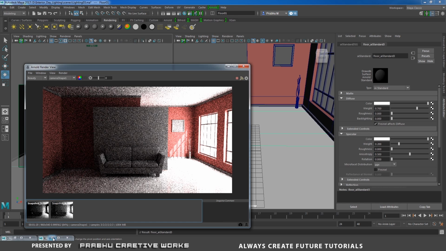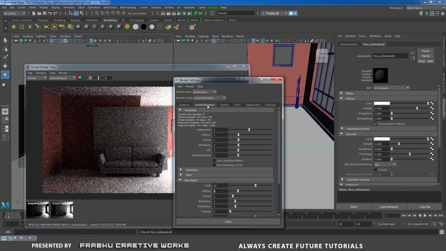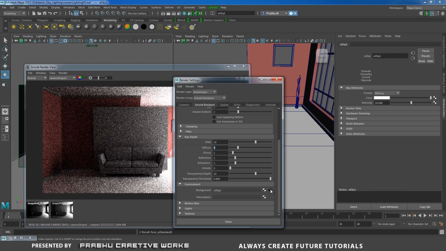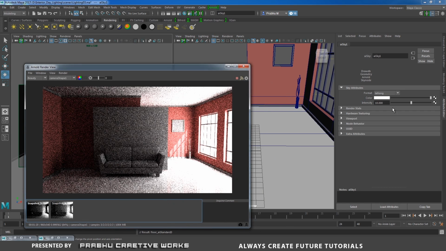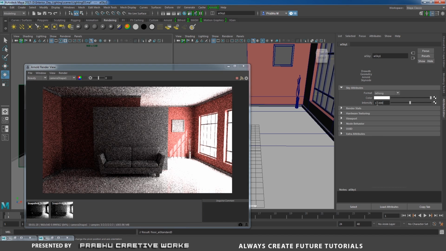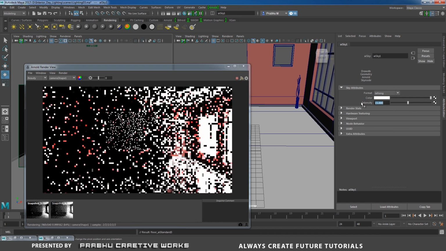Go to render settings and go to the Arnold renderer. In background, click on this AI sky attributes. I will reduce it a little bit. I will give 17. Okay, it's still too high, so I want to give 15. It's enough.